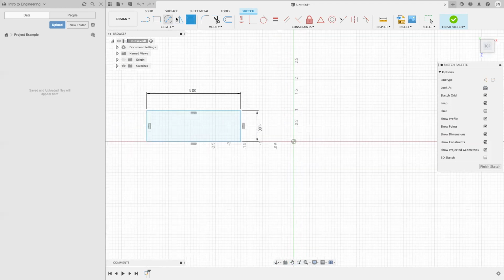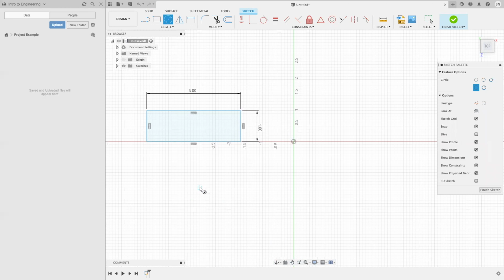And there you go. You can also make a circle. This is a diameter circle, so it's going to be whatever the size would be based on the diameter of the circle. I'm just going to make it 2 inches. And there we go. I have my circle.